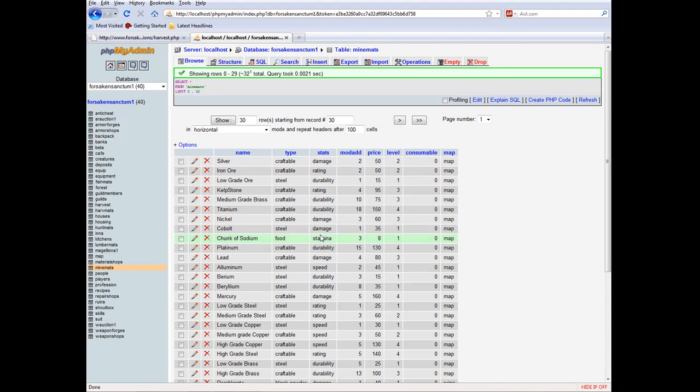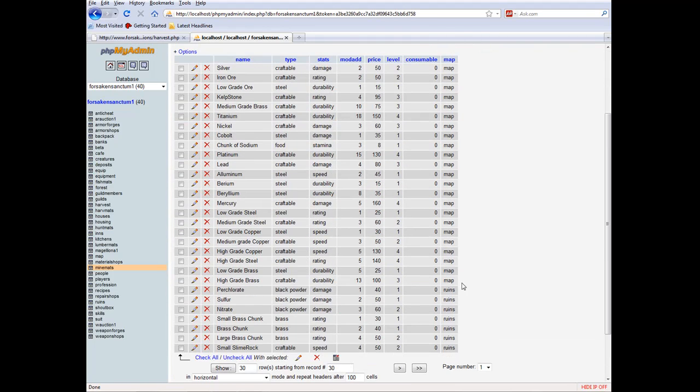Then your stats. This is what stat it's going to bring up. This is the mod that it's going to add to whatever stat that is, the price that it sells for, the level it is, if it's consumable. Of course, titanium is not consumable, so it's 0. And then the map. Currently, if you notice here, this sulfur can only be found in the ruins, and that's what this says. If you have a map where you only want something to be found, then you put whatever the name of the map is.